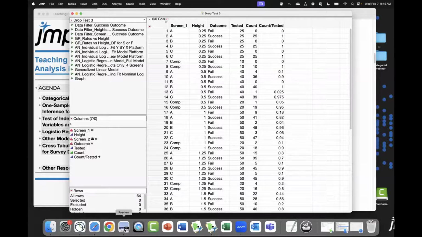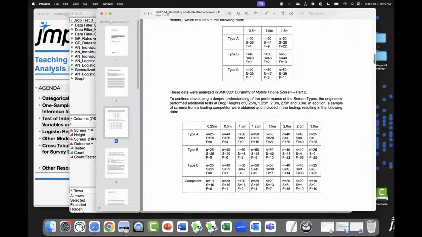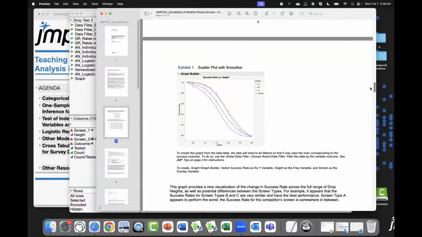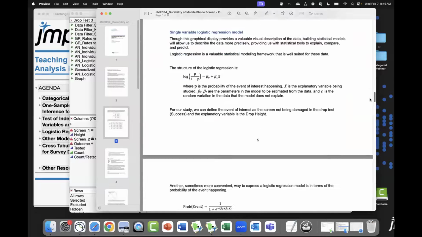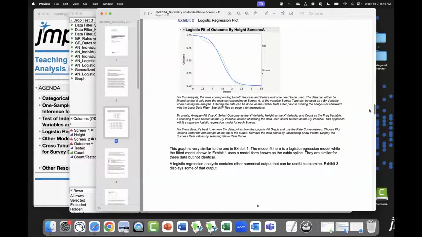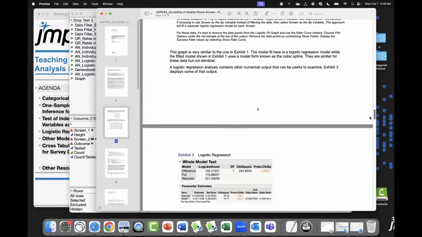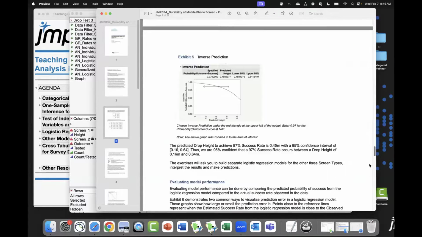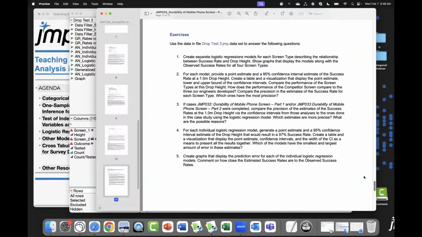Now, this particular case study demonstrates doing individual logistic regression. So it does it for one of them. Again, it's showing what the logistic function equation looks like, the jump steps, and the analysis output. It's interpreting it, and does it for one of the screens. And then at the end, the exercises have the students do it for the other screens. And so they're building one variable logistic regression models.